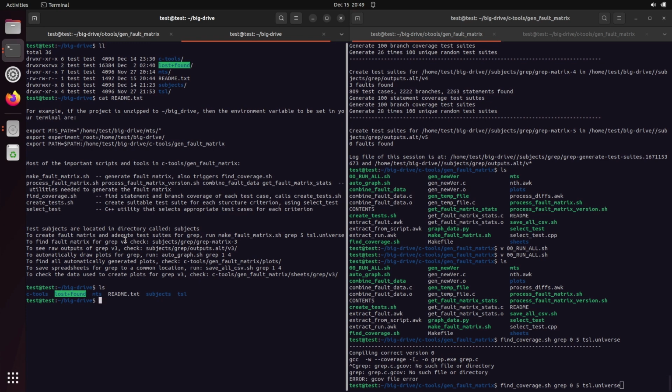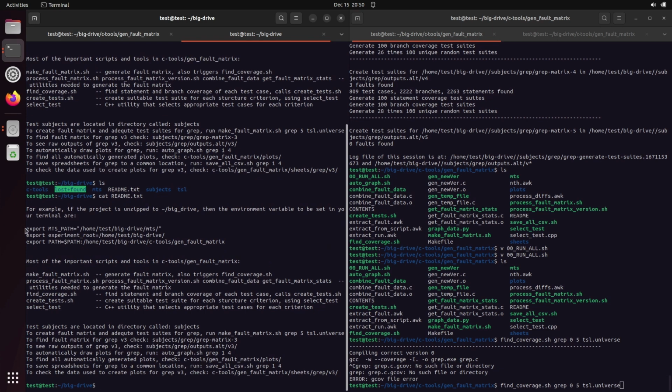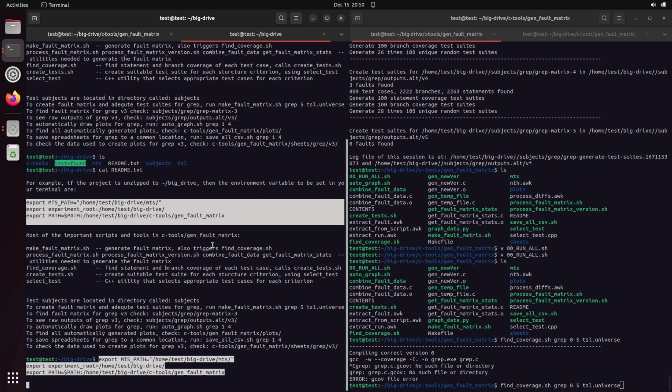So you can see this README file, which instructs you to export these environment variables as the first step. That is required for all the test scripts to run successfully.